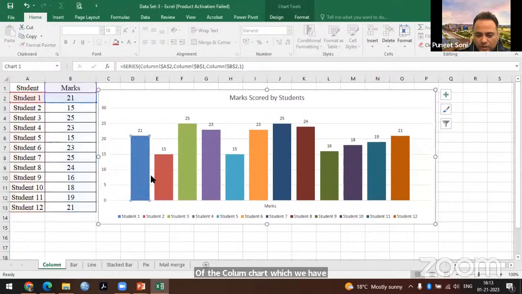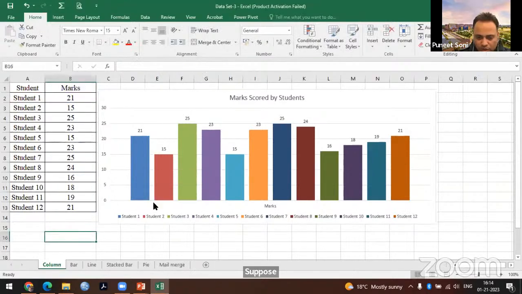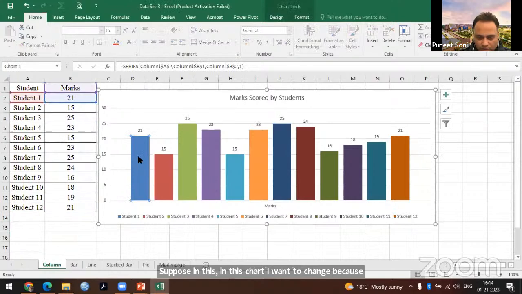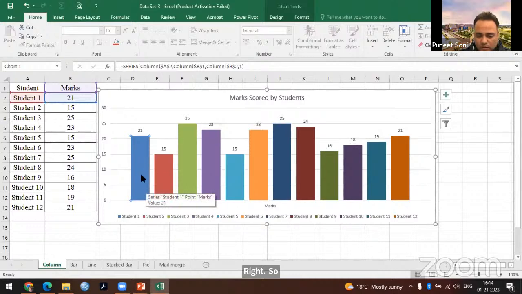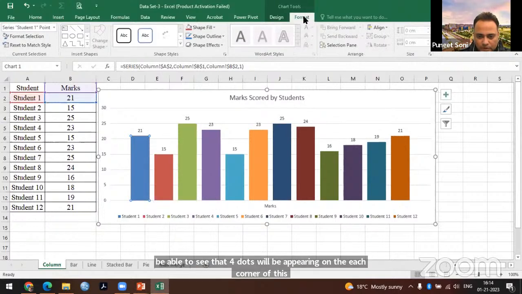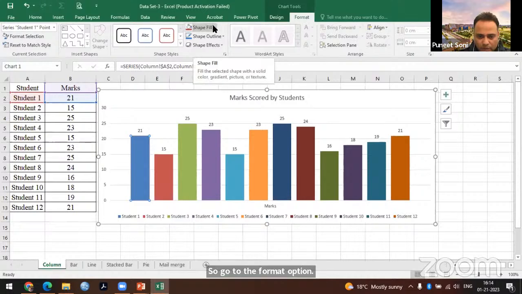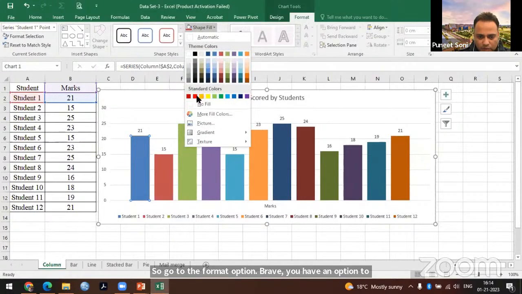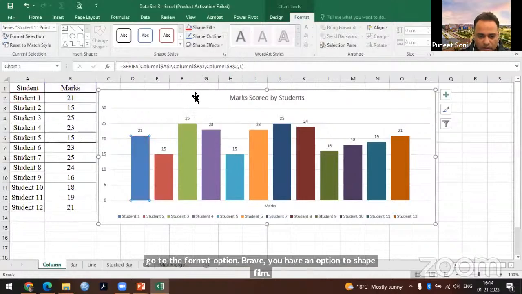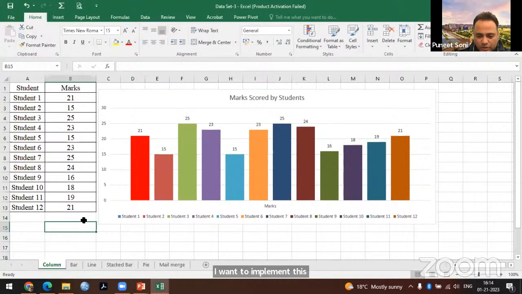We can also change the colors according to our choice. Suppose in this chart I want to change the color of this blue one. So simply select this blue color and you'll see 4 dots appearing on each corner of it. So go to the Format option. You have an option for Shape Fill. I want a red color in this. Select the red color and the color will be changed automatically.